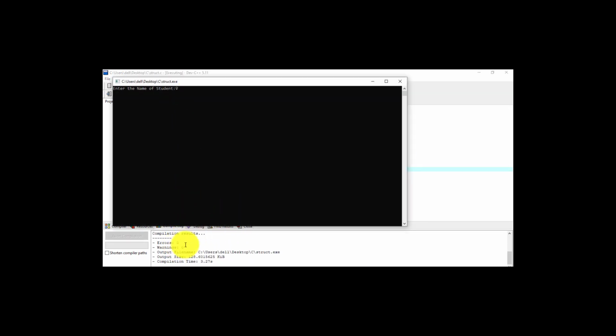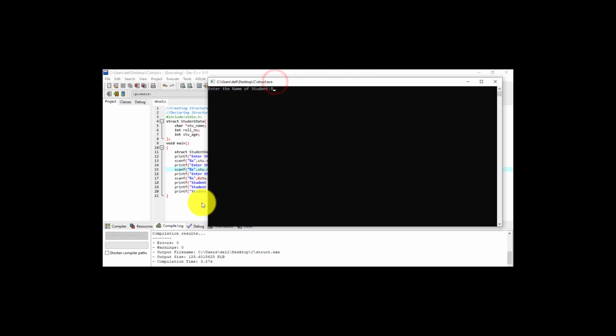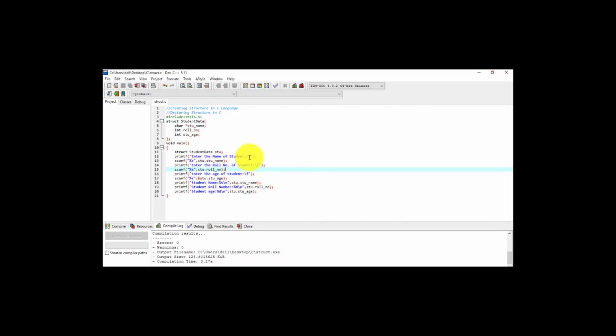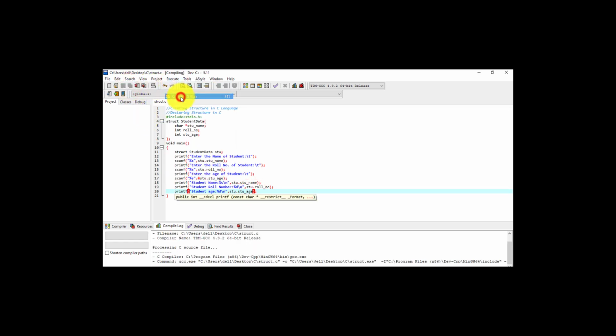Now we see our program is compiled without any error and without any warning. The first message we are getting is "enter the name of the student", but we are not getting the form feed here. I'm just removing this %f, and instead of that I'm using \t. Here again I want to use \t, and here again \t, and save your changes, then again go to your execute menu, choose compile and run.